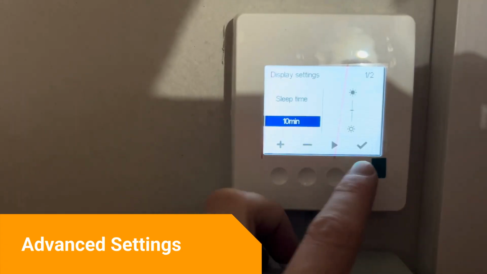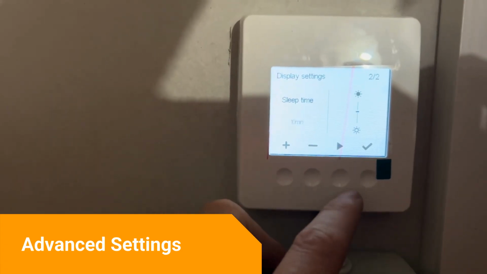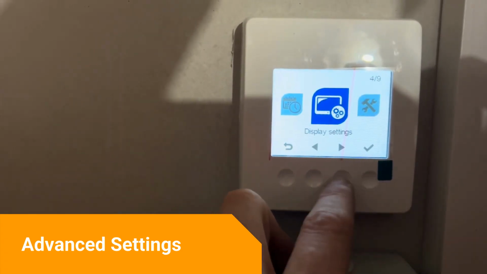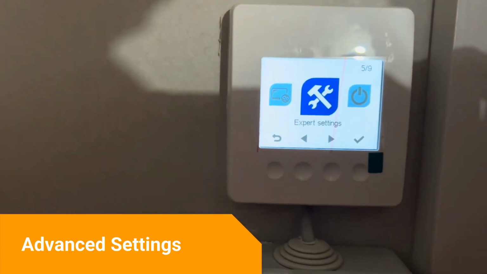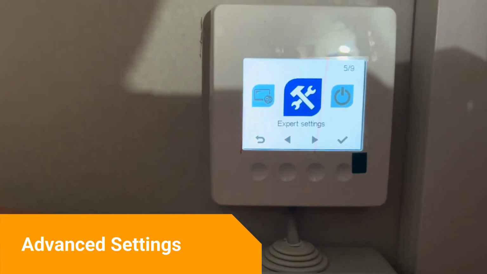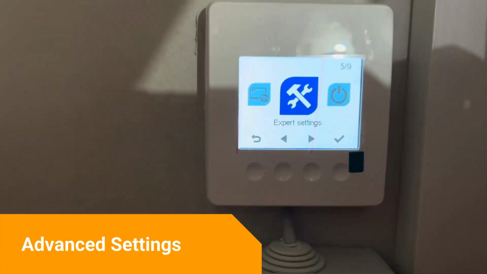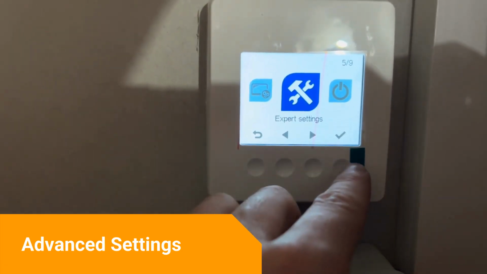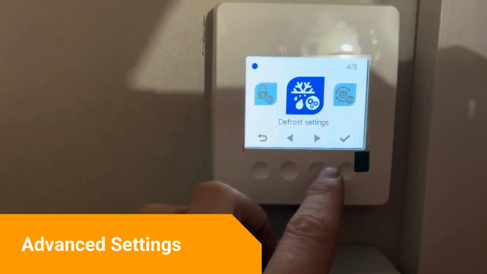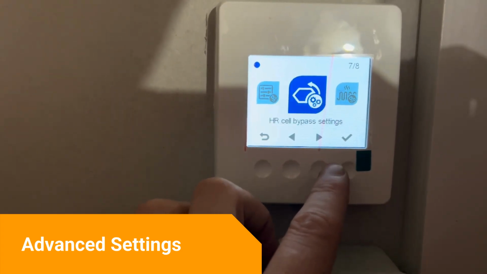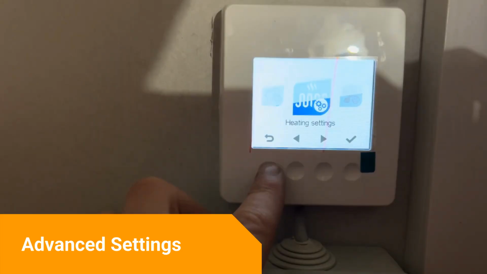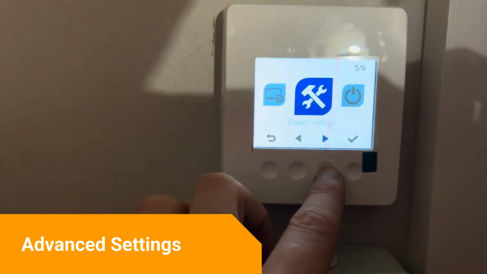Display settings, this just turns off when it goes back to sleep, but again, nothing too significant to change. Expert settings, again, I really do have to reiterate that you should not try changing any of the expert settings on this, because you will make your machine less efficient. If you were to accidentally click in this, it's just a different kind of more in-depth settings that we strongly recommend you don't change any of them. If you do end up in any of these, just press the back button to exit.